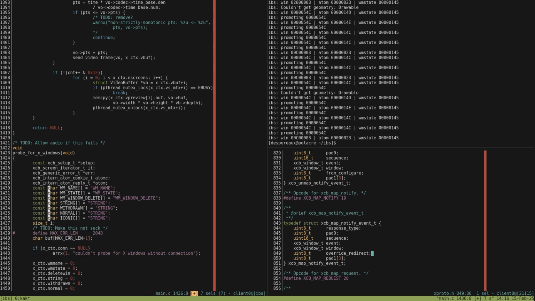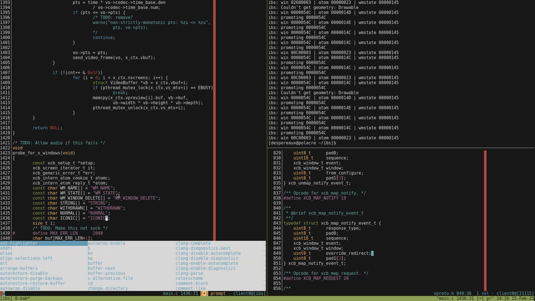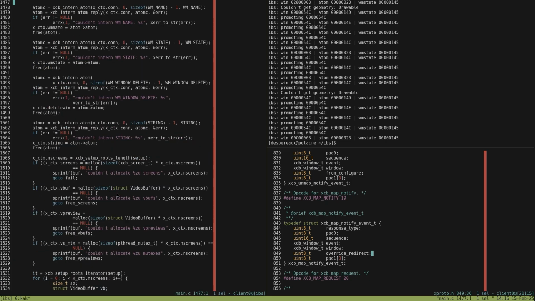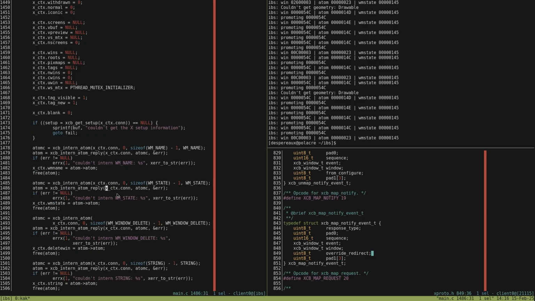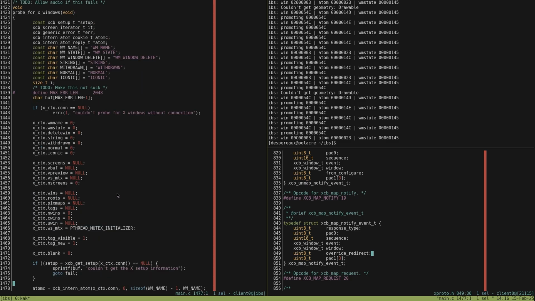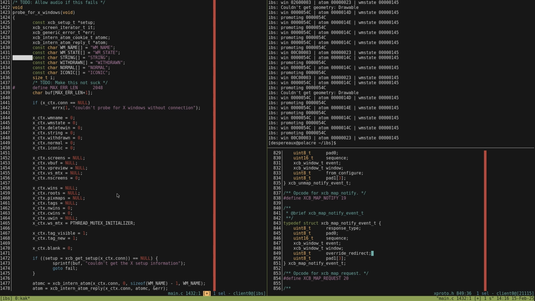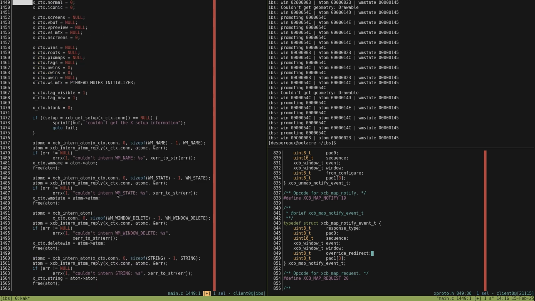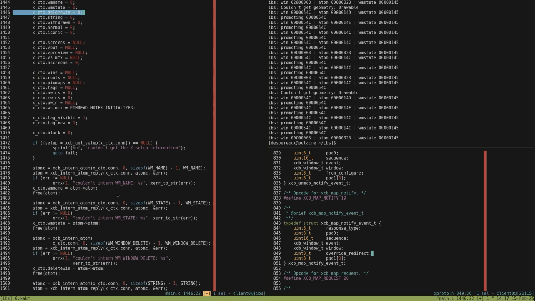I was going to say I think arrays are const char, but I don't think that's true. Withdrawn, normal, iconic. Okay. And I don't think we need WM window delete anymore, because I don't think we can use it, unfortunately. We can't trap that event, which is very sad. So we'll get rid of that. We'll get rid of the delete win.